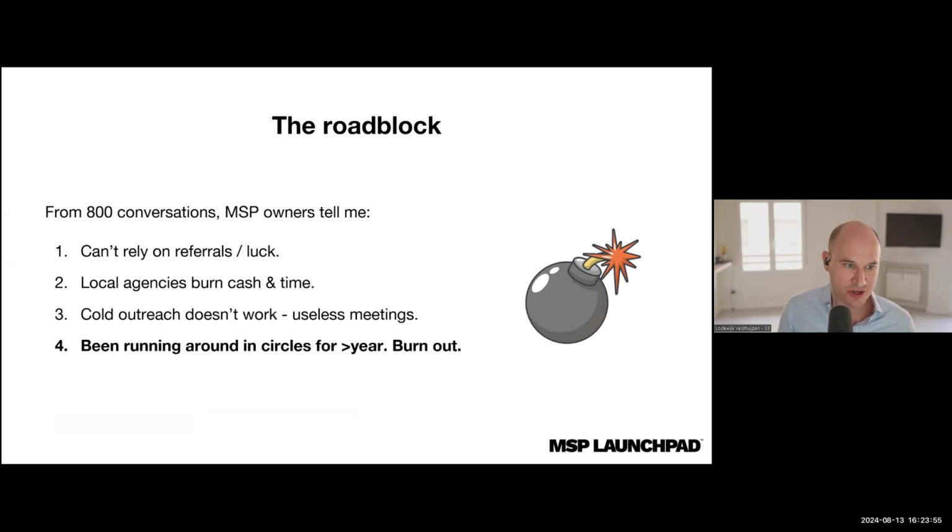MSP business owners tell me that they really can't rely on referrals or luck anymore. In fact, when they have a lead generation problem, usually their first instinct is to just try and outsource. And that burns a ton of cash and a bunch of time. But of course, lead generation is important, so they try again, and then they burn more cash and more time. I want to help you avoid that, because before you know it, you're 3 years down the line. In my business, if I just waste 1 or 2 weeks, it feels like an absolute nightmare, so I cannot imagine what it's like to waste half a year or a year.